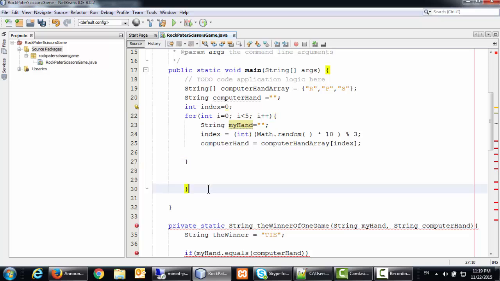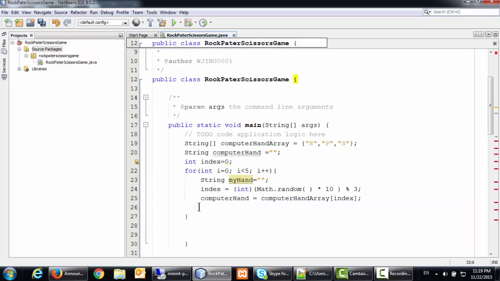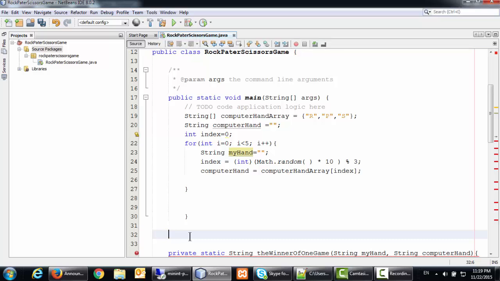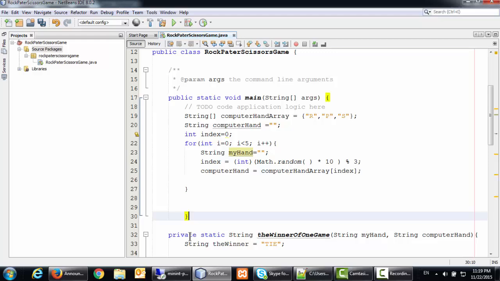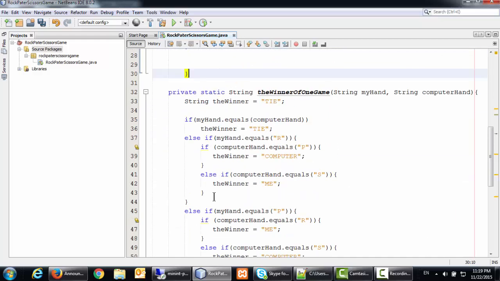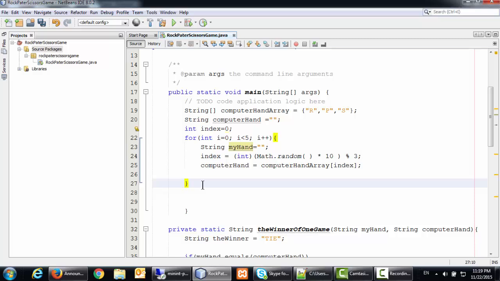What happened? I have an actual close curly bracket. I'm sorry, not parentheses. This one should be a line here. This is the end of this main method, right? So, in other words, I need to find a way to get my hand, and I have computer hand. Then I can call this method.